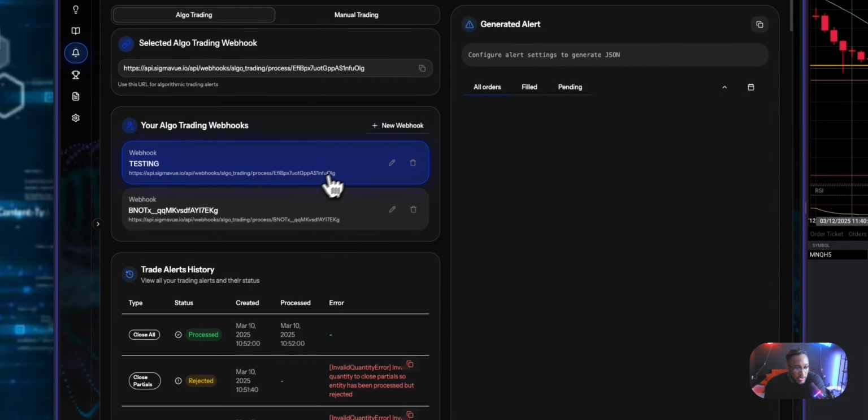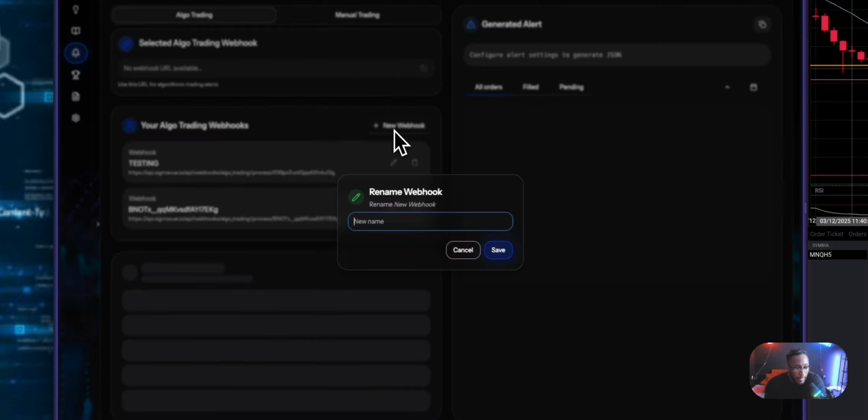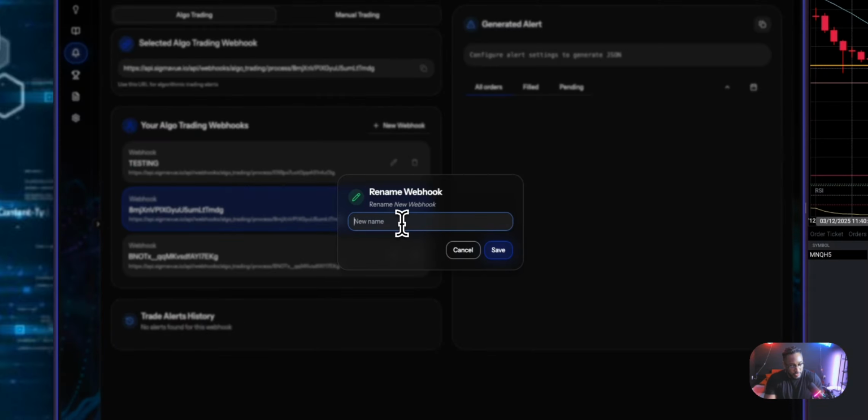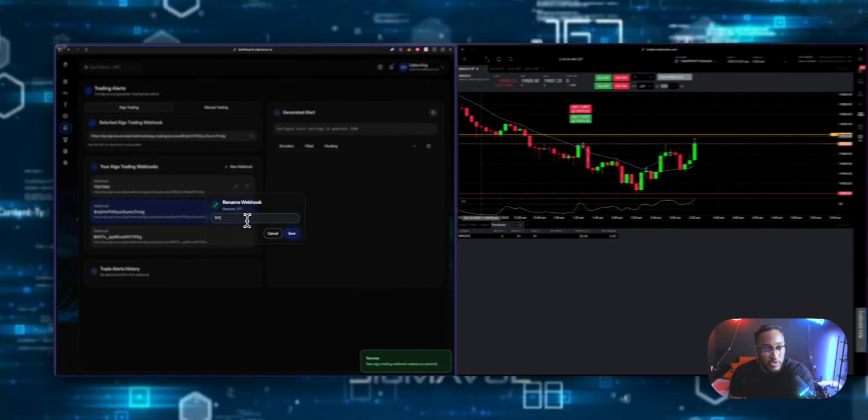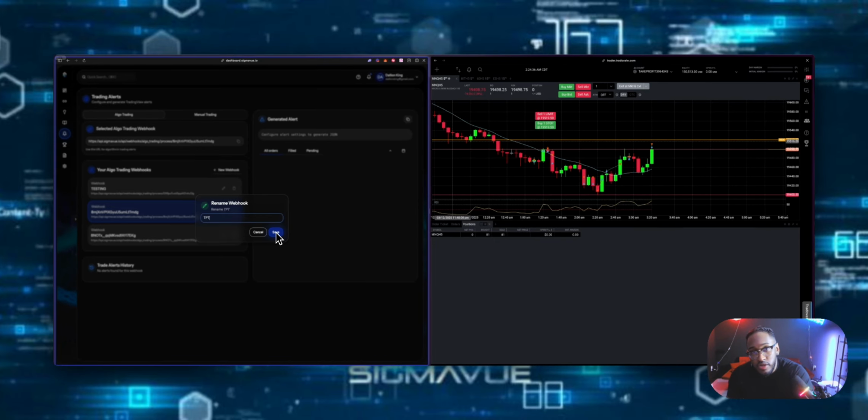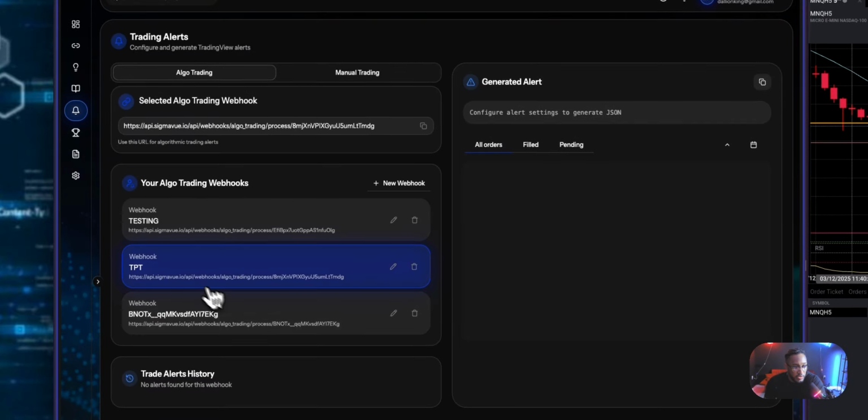And in this circumstance, we're going to go new webhook. And you name your webhook, right? So I'm going to call this TPT because you can have multiple groups. You can have multiple accounts. So maybe you have Apex, My Funded Futures, Take Profit Trader. You want to name the webhook so you can keep organized. So we're going to go save. And you see I changed it to TPT.